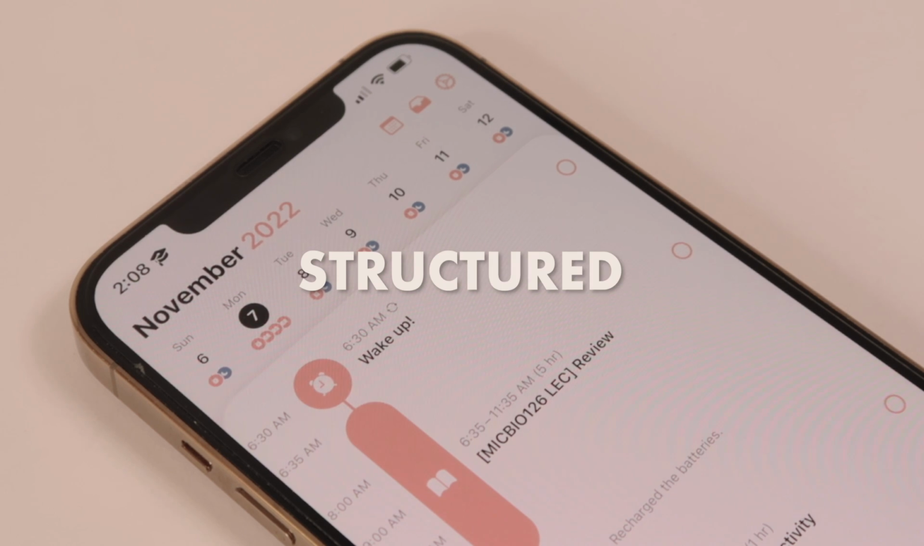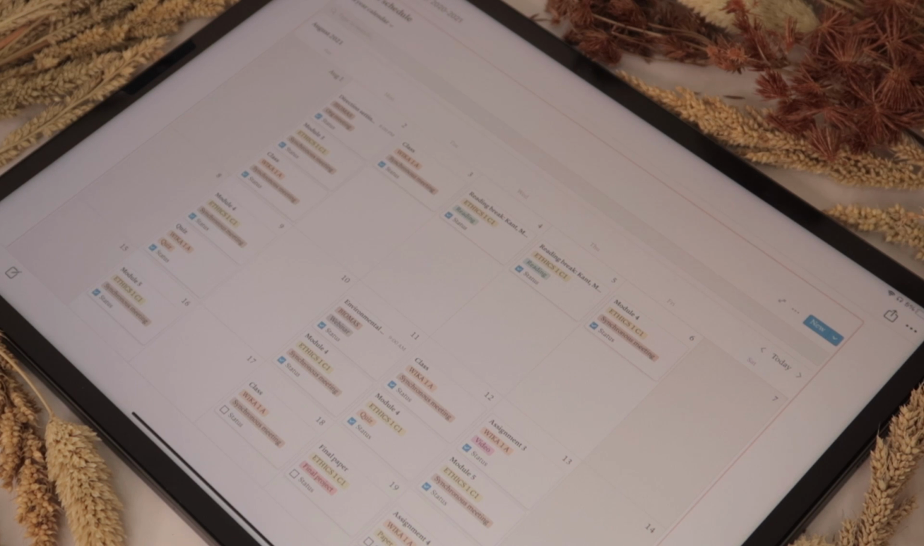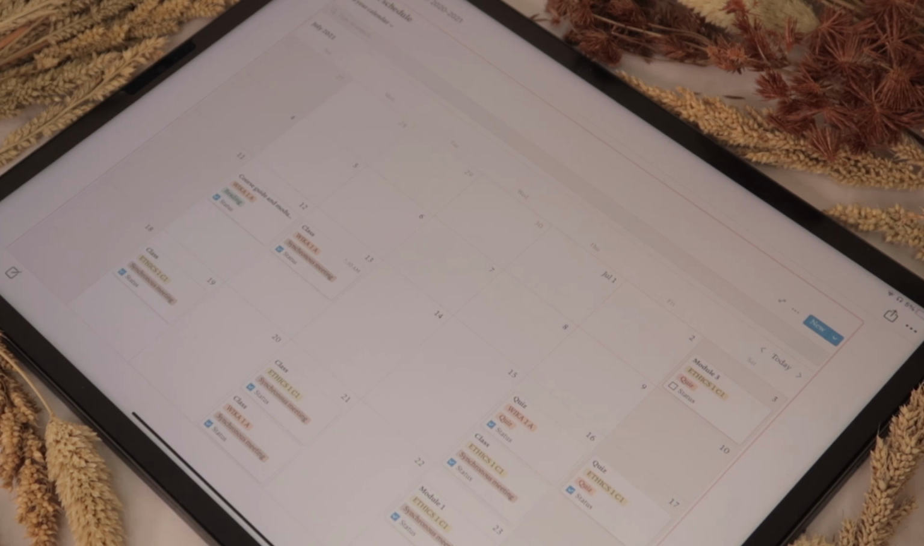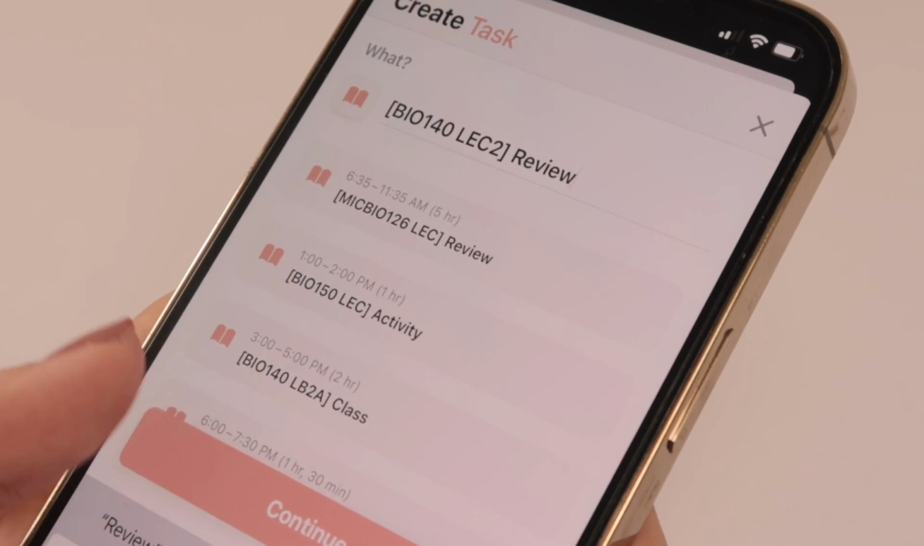Next is Structured, which, as the name suggests, creates structure for your day. If you're not familiar with time blocking, it is essentially a time management method where you divide your day into blocks of time and allocate these blocks for accomplishing certain tasks. Notion is great for scheduling on a macro scale, such as a week, a month, or a year, but Structured works well with micro-scale time management, particularly when planning your day.